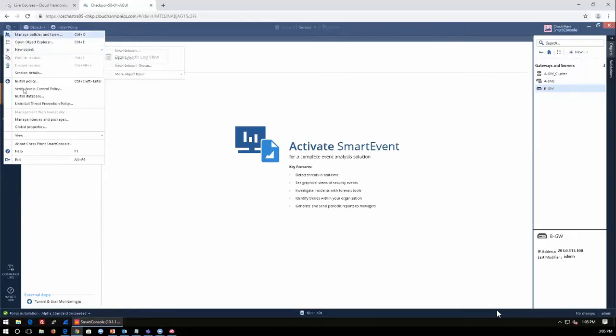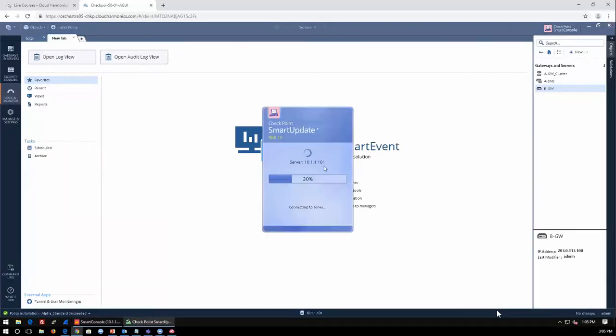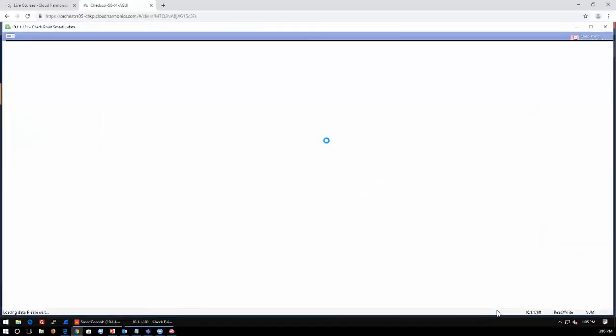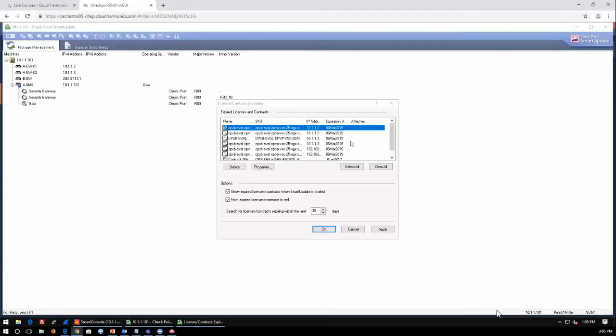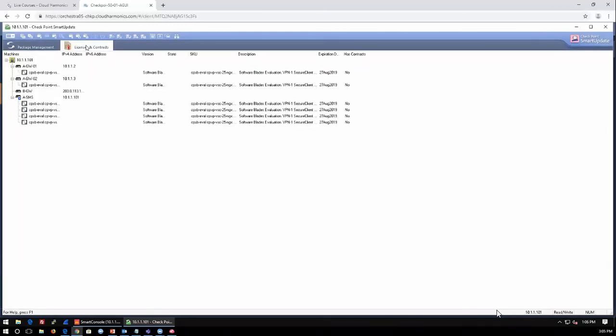When you go to the application menu and come down, it's called Manage Licenses and Packages now. When you click on that, again, it's going to open up one of the old style consoles here. And it's called Smart Update. There are two parts to Smart Update: a package side and a license side. Now this still has a bunch of old licenses in it. I'm just going to cancel that window there. So you can see there's a tab here for package management, and a tab here for licenses and contracts.